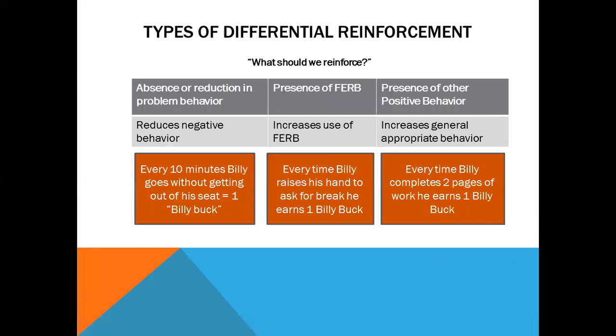So we can be reinforcing different things. We can be reinforcing a student when the behavior doesn't happen, like, oh, you didn't get out of your seat, you didn't leave class for 20 minutes. We can reinforce other positive behaviors happening. Oh, you're completing work, or you're being really polite to your neighbor. And then we can also reinforce when the actual replacement behavior happens. So we always need to be doing this one.